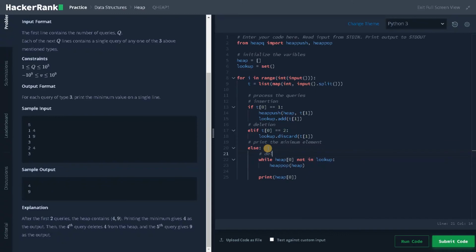So this will delete the min element until it's in the lookup set. Okay, this is the overall logic of the problem.